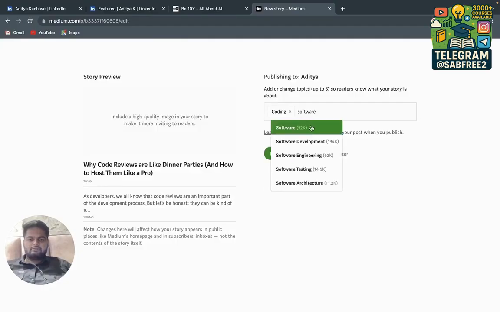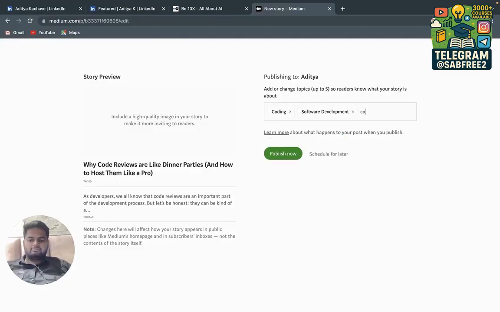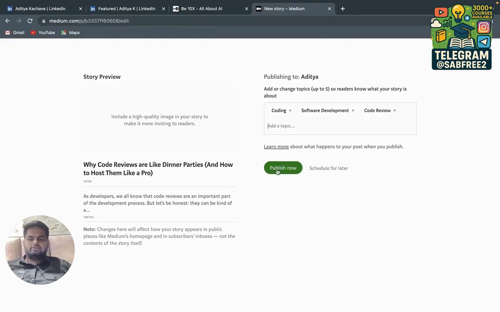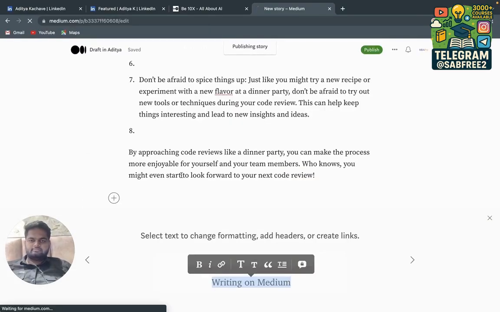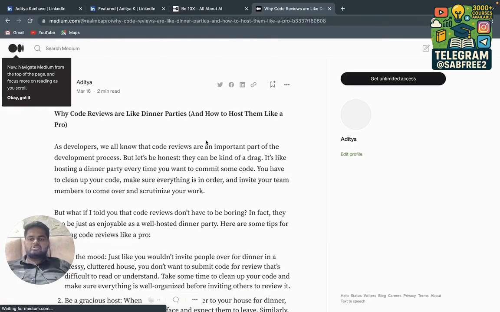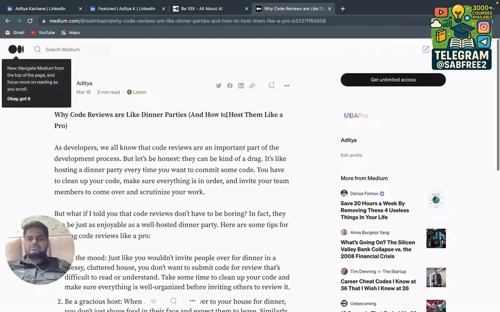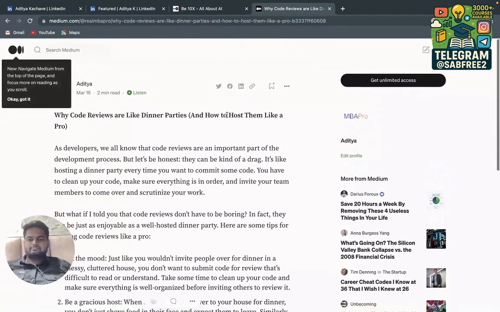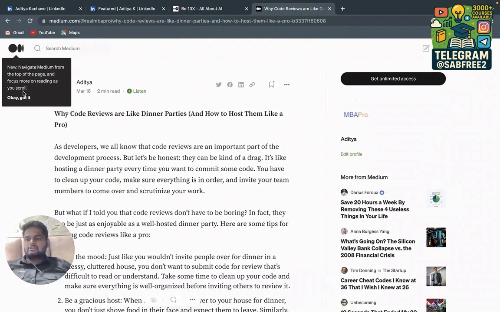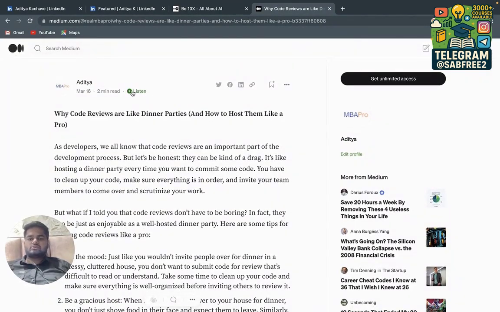Software development, code review. All right, so I'll just click on publish now. So it is publishing my story. I can just copy the link of the story. There is also an option to listen to our story. So the AI of medium.com will just read it out for us. This is a really good feature. I really like this feature.